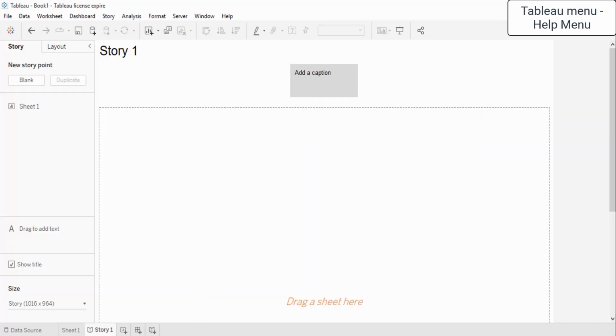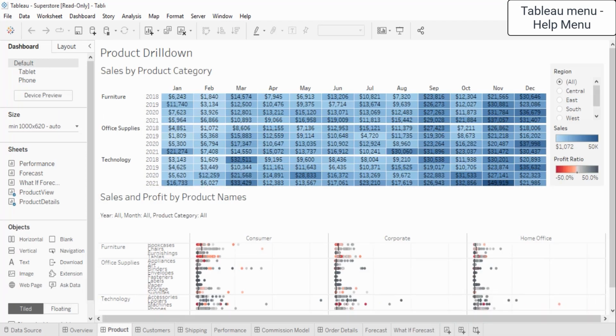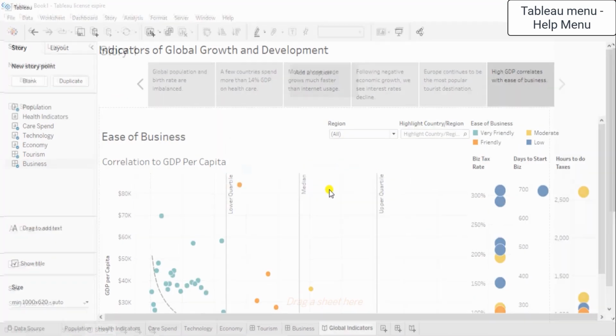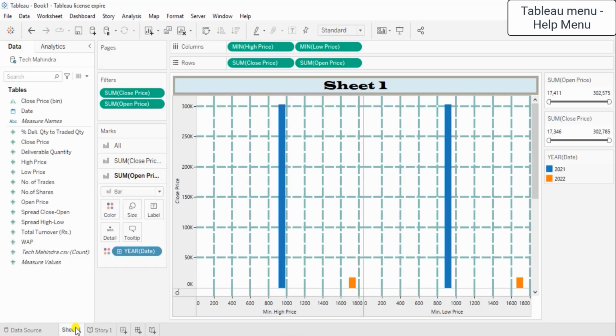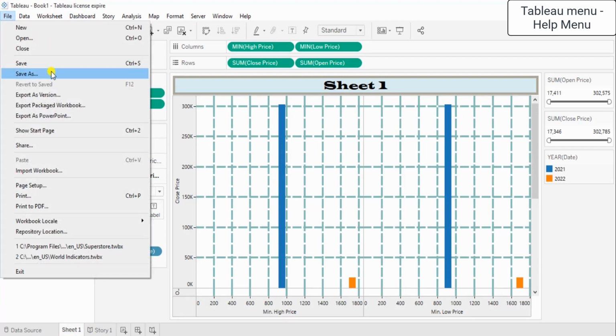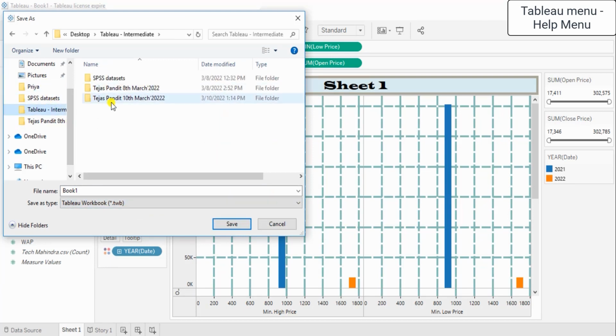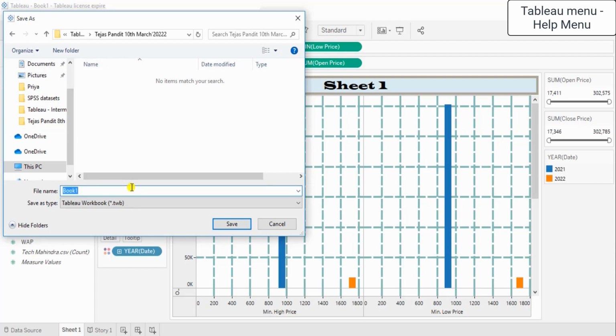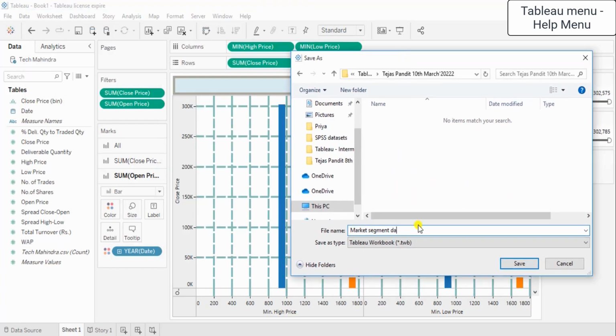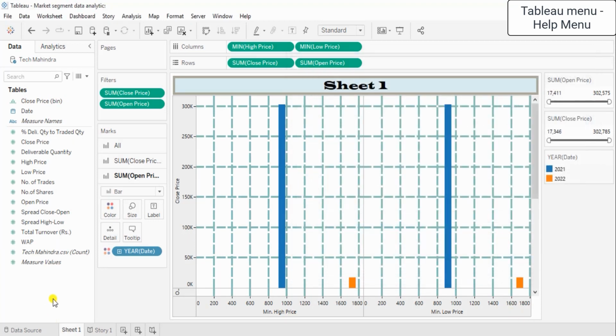Also, what is it that I wanted to show you all here? So that is what we have for this. Do you want to see the changes? No, I don't want to see any changes here. And for this window, we have the sheet. So let us come here and save it. I click on File, then Save As. It is a TWB format. I'll save it in the market segment folder, as data analytics. Okay, that's what we have done to save it over here.